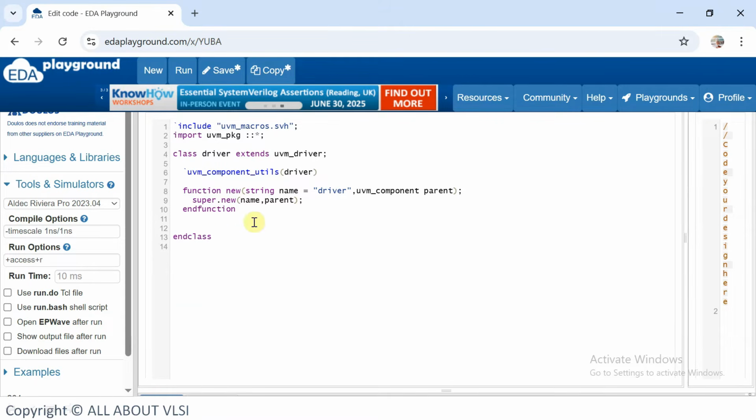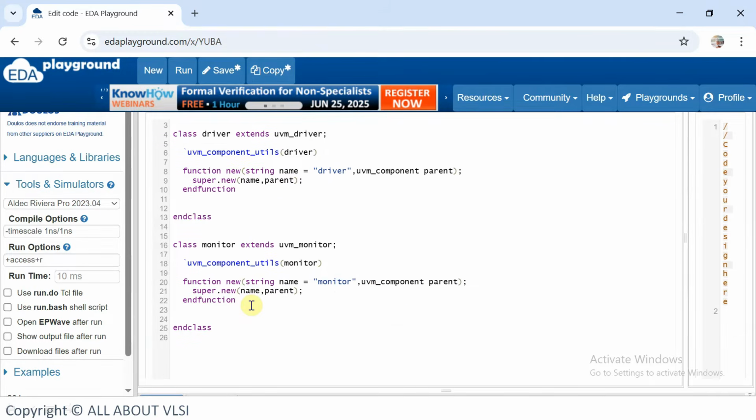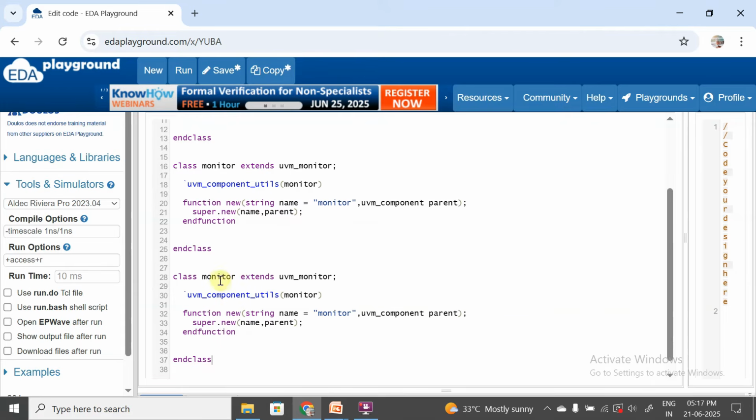Okay, and same like this I will create my monitor class. So let me copy this and paste it over here. So let me change the name. So my class name is monitor, which is extending from uvm_monitor, and let me change the name here also, monitor. Okay, so I've created my monitor class also, and same let me create another class which is known as my agent, which is extending from uvm_agent, and the name is agent.